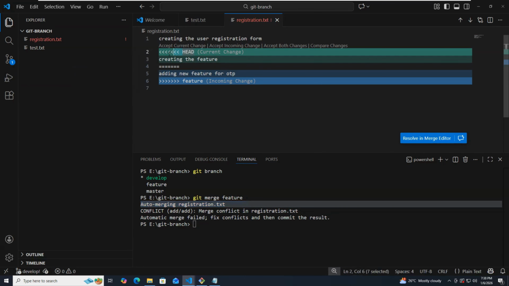Currently the head is pointing towards the develop branch. In the develop branch you have the creating the feature option, but when you come to the feature branch you have this data. Which data you require, you have to tell me. So I cannot resolve it. That is what it is saying: automatic merge failed. Fix the conflict and then commit the result. You have to fix the conflicts.